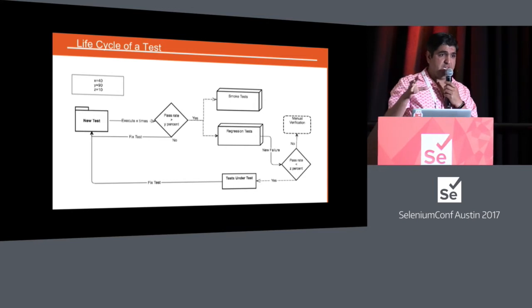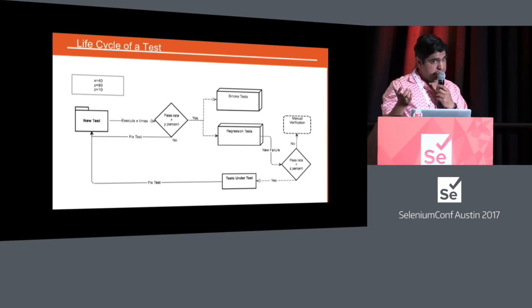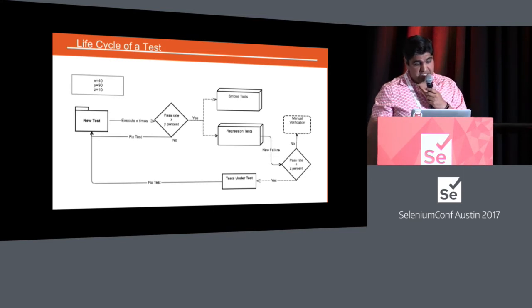And by the way, each of these buckets is defined for each platform, meaning a test could be in desktop Chrome smoke, whereas the same test could be in regression for a mobile emulator or a mobile browser. Once the tests are in these buckets, if you run into a failure, we look at the pass rate from the last 40 runs. If it is below the threshold that we set, then we immediately move that test into a bucket called test under test. If it is above the threshold, then the developers would go and manually look at why the test actually failed.